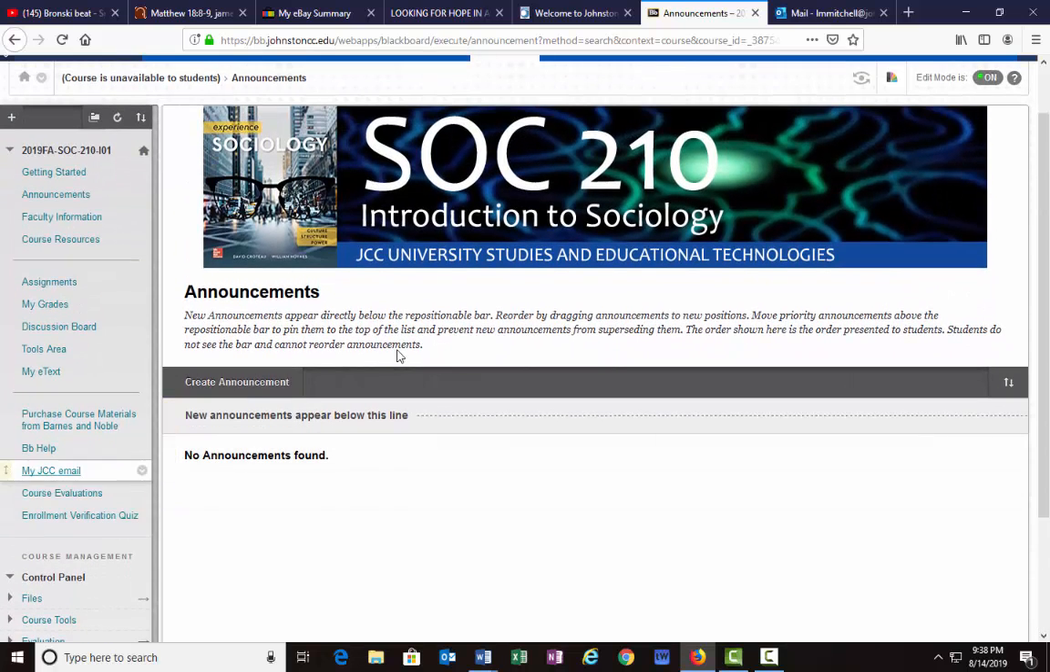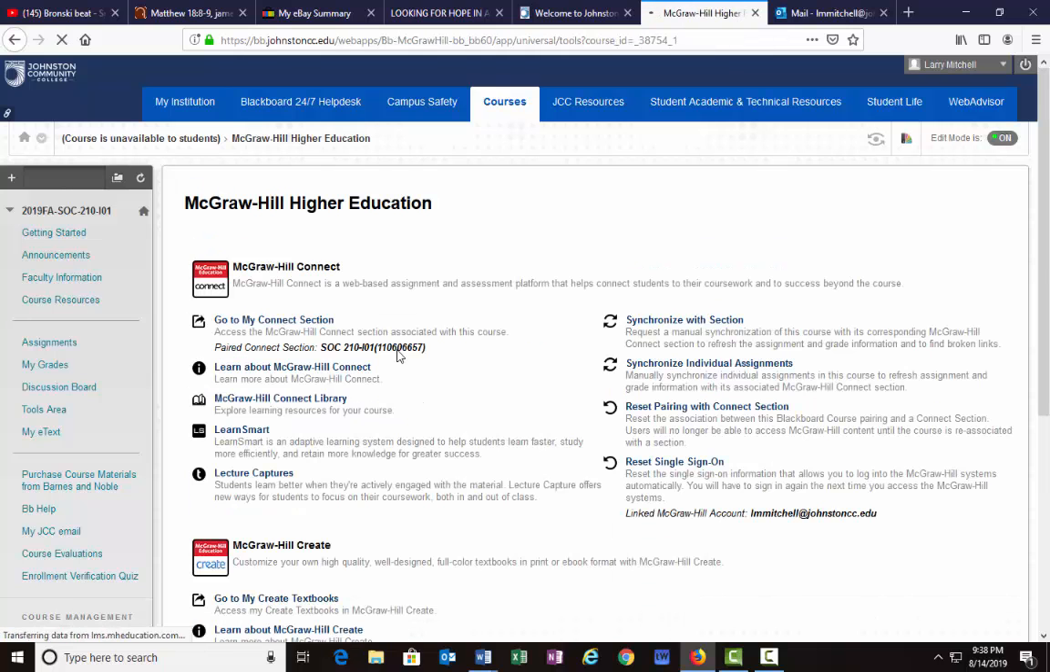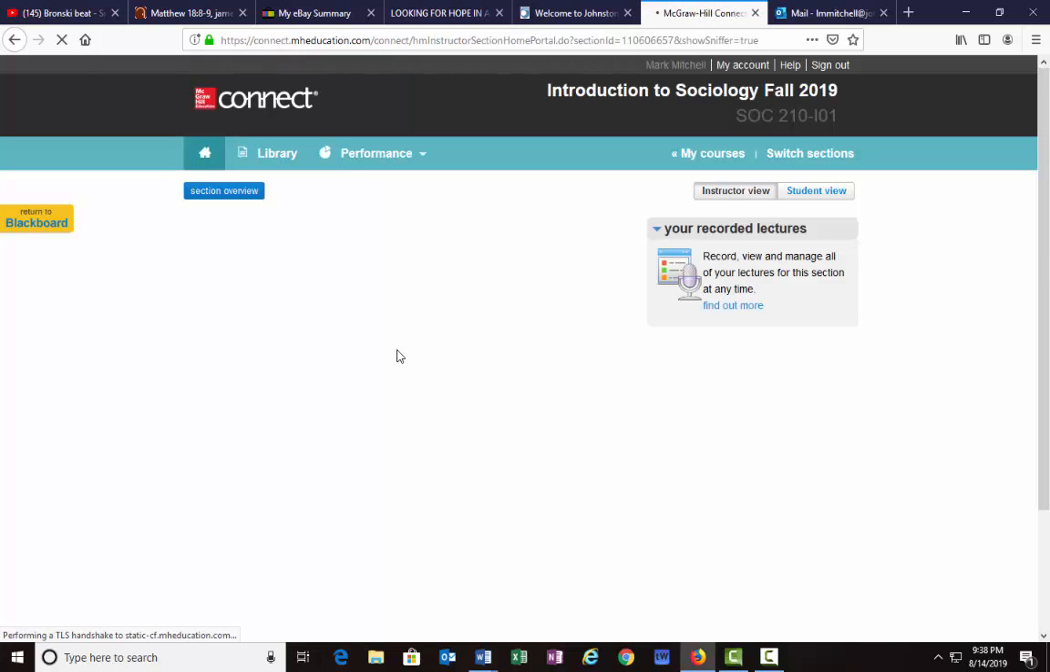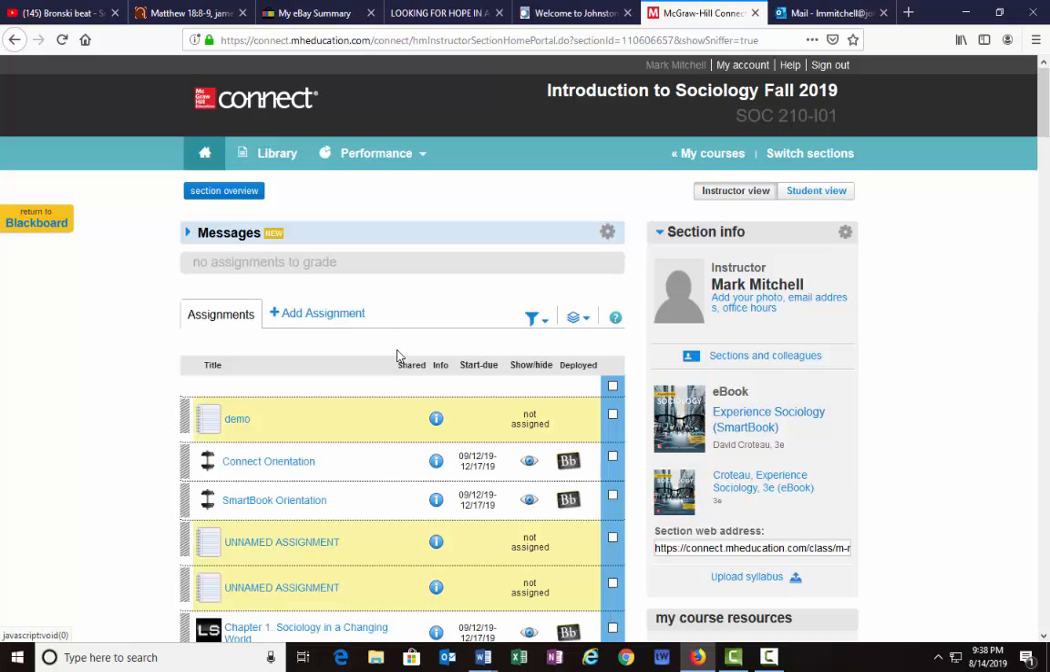Now, one of the ways that I like accessing the eText is log in, go to Tools, click on McGraw-Hill Higher Education, go to My Connect section, and then this actually puts us in the Connect software, McGraw-Hill. That's the publisher we're using. And then I use the bottom one. You may want to use the top one, but the top one is where it'll give you some feedback and tell you if you're getting the main ideas or not.